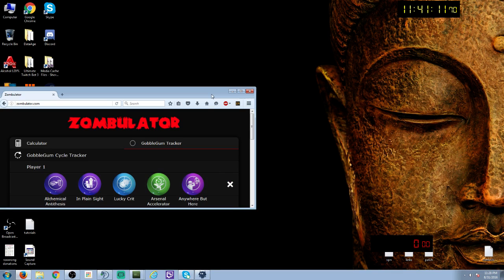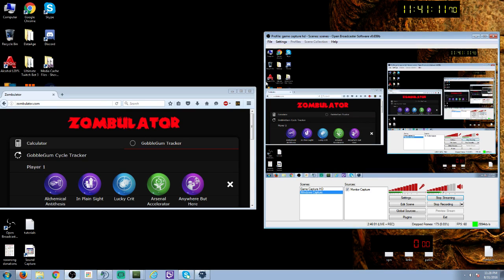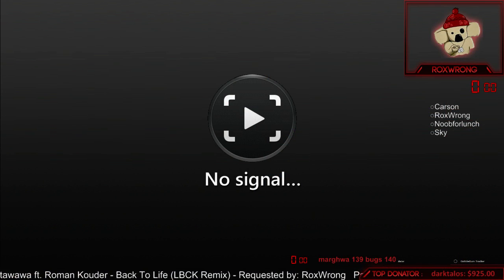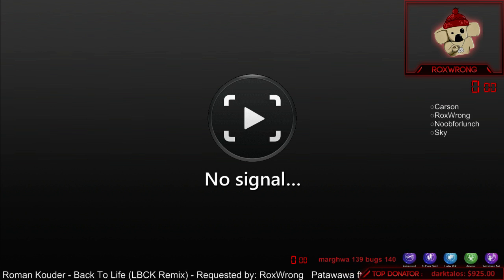So I'm gonna go ahead and minimize my browser. I make my browser about this shape here, so I don't have it full screened. So let me go ahead and swap back real quick, and I'll show you how I go through multiple gumball cycles on a quick round. So look in the bottom right corner above my top donator. That's my gumball cycle line. So I'm gonna scroll this up.